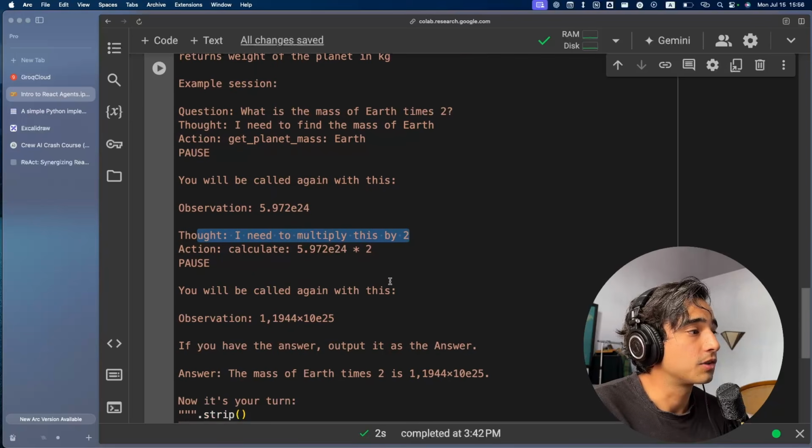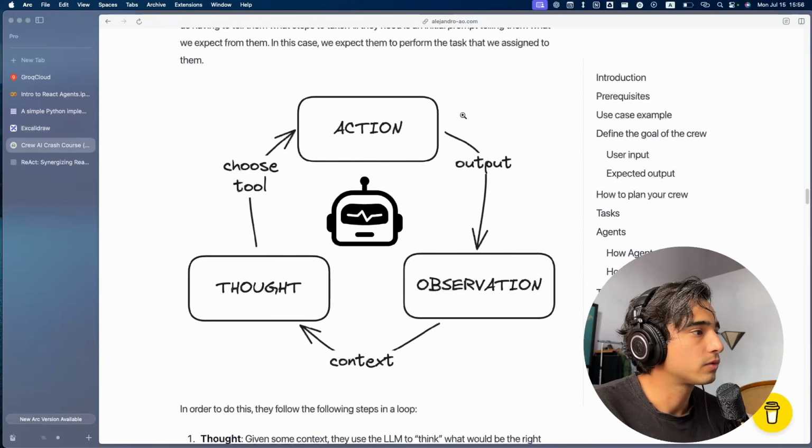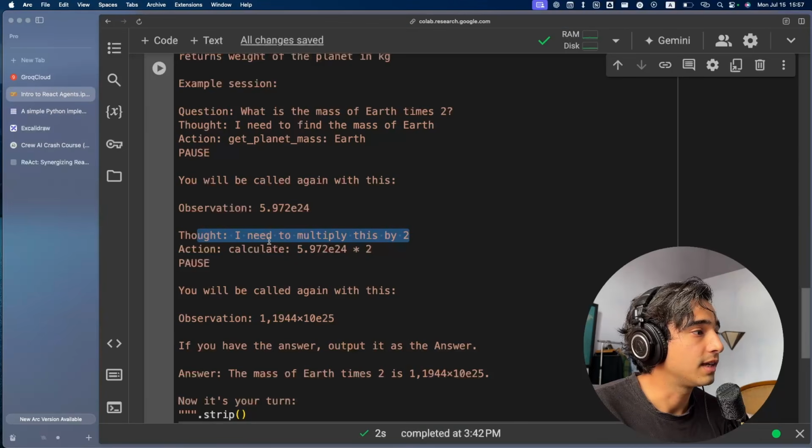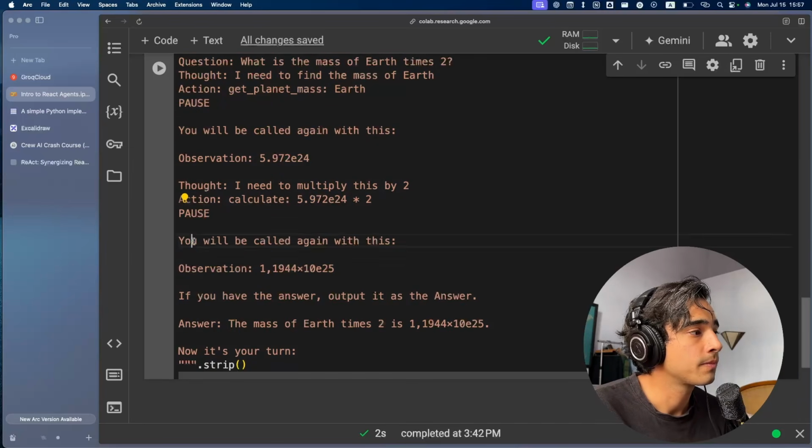Then the second thought is going to be something like, I need to multiply this by 2. And as you can see, we are already in the second iteration of this thought. So we run the action, selected the tool, we selected the action, run the action, got the observation, and fed it back to the prompt in order to get a new thought. And that new thought is, now I need to multiply this by 2. So the action that it returned is calculate this by 2. Then we pause, and you will be called again with this, which is the observation.